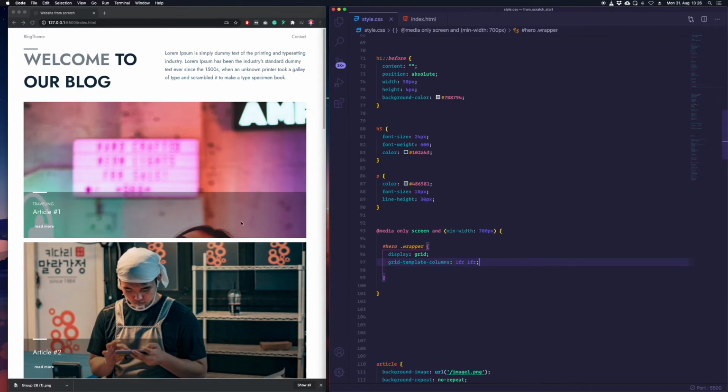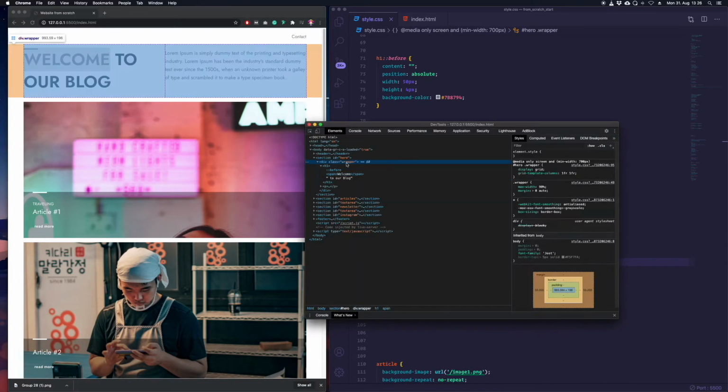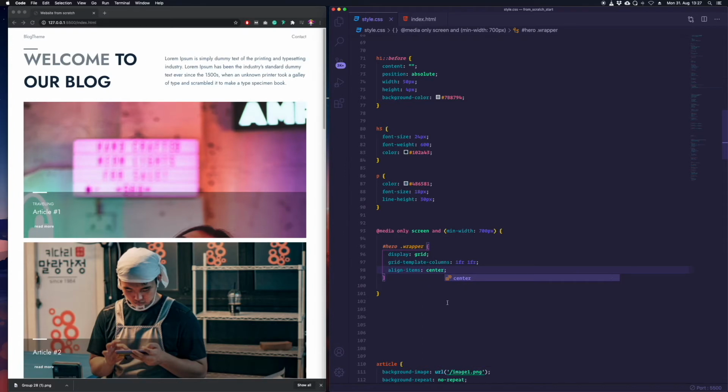So let's save it now. And as you can see, we have two equally wide columns. If we inspect this, there are our columns. Awesome. Now the next thing that we need to do is to vertically align these elements, because if you take a look, the second column is aligned to the top. And we don't want that. We want it to be in the middle. So let's say align-items, and then we simply say center. And now it's looking good.